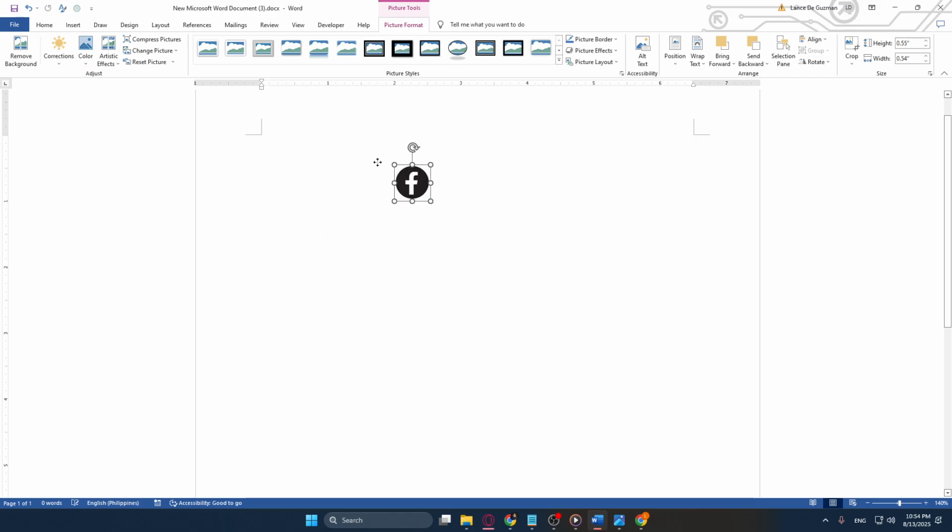Using these easy steps, you've added a polished and personal touch to your Microsoft Word document with social media icons. It's an effective way to showcase your digital contact information and make your document stand out. I hope you found this guide useful and that it helps you enhance your documents. Feel free to experiment with different icons and placements until you have a layout that looks just right to you.